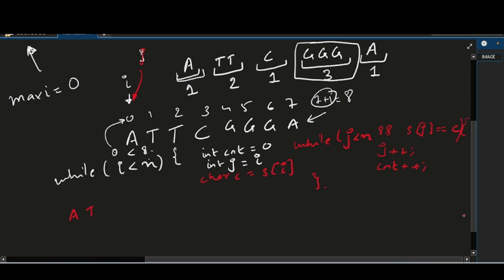We have A, T, T, C, G, G, G and A. So initially my I is pointing to this and my j is also pointing to this, and my c is equal to s of I. What is s? This is my s, and s of I is A. So c is equal to A, and over here while my j is less than 8, and at the same time my s of j is equal to A.